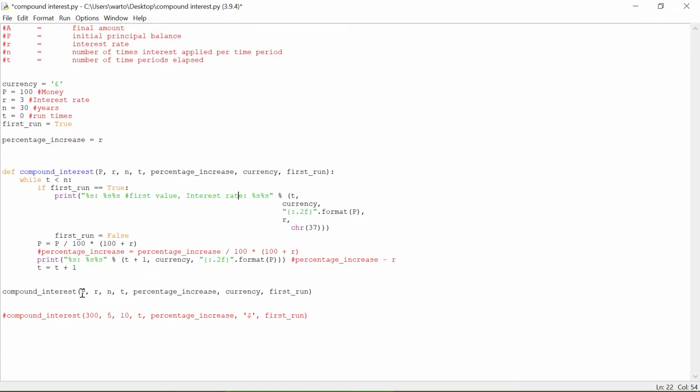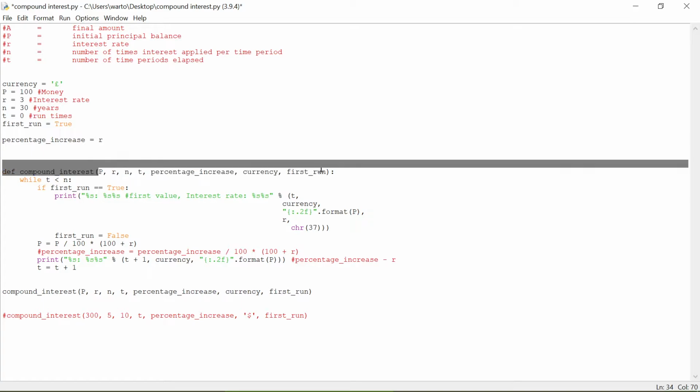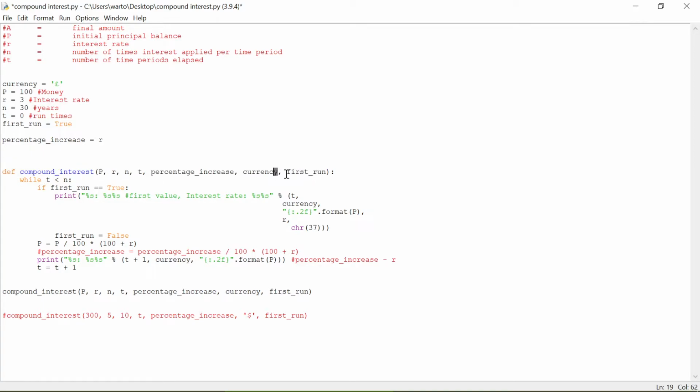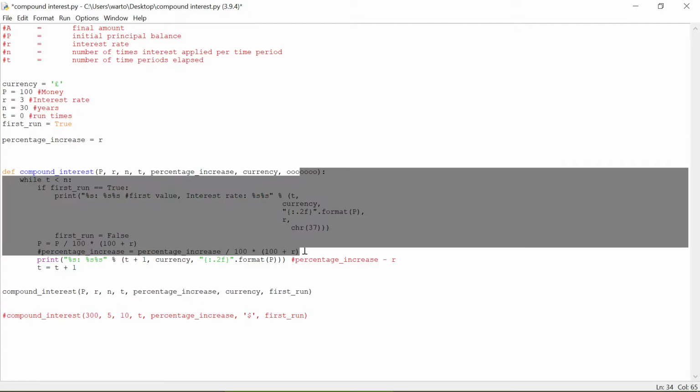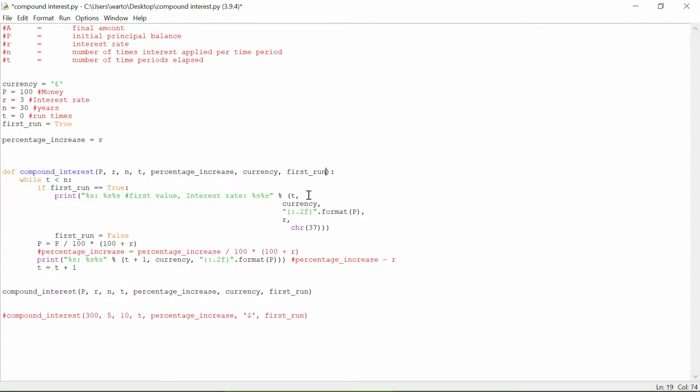Now you might notice that this is the same as this. Hypothetically, we could change this to ooh if we wanted to, and ooh would be equal to this, and we could then use ooh in the program, but I don't really want to do that. I hope that made sense to you guys.